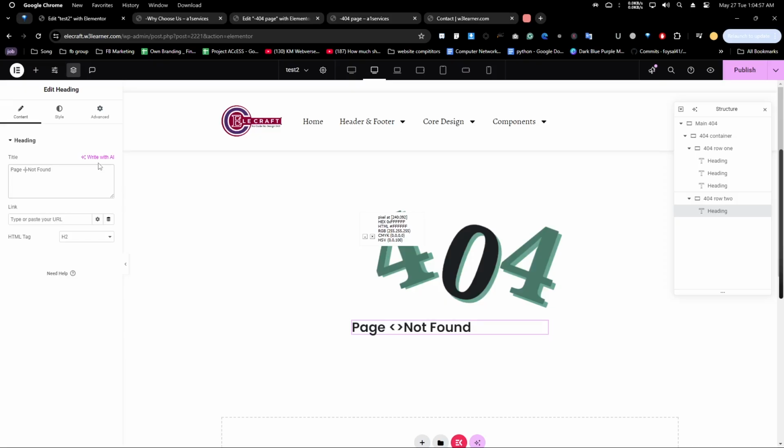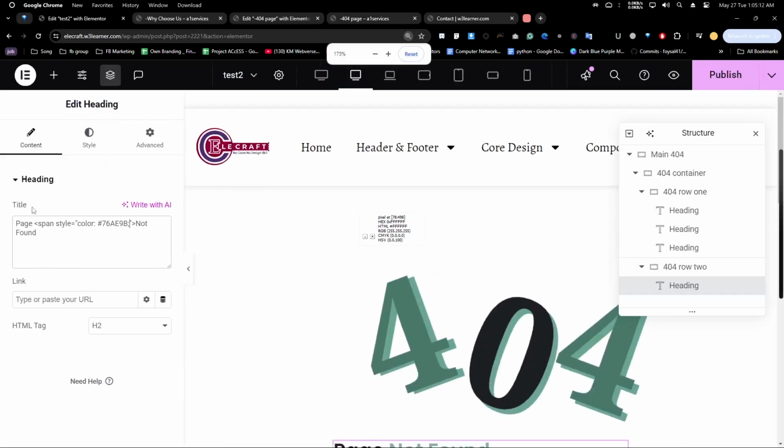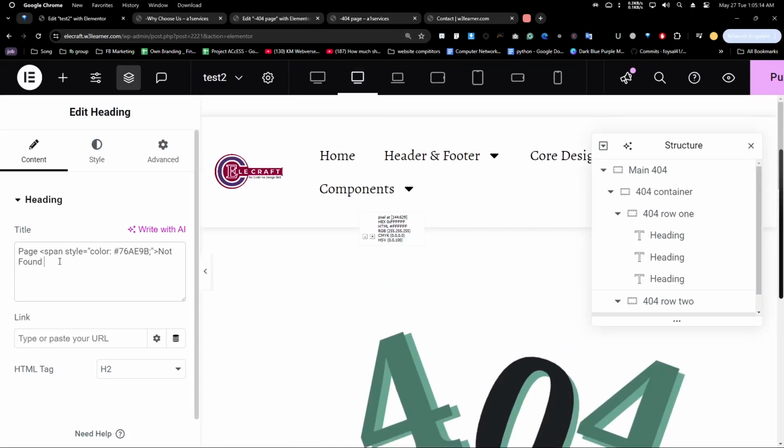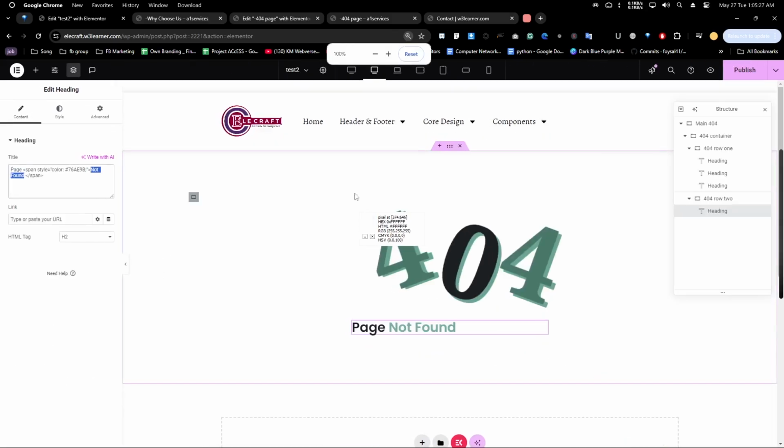In order to, I will add some style, not a style, span, and I will add a style color hash, and I will just zoom in the code. Sometimes it will not show, I think. So that's the code. So in this span, I just add this not found text. Okay, so that's the easy stuff.